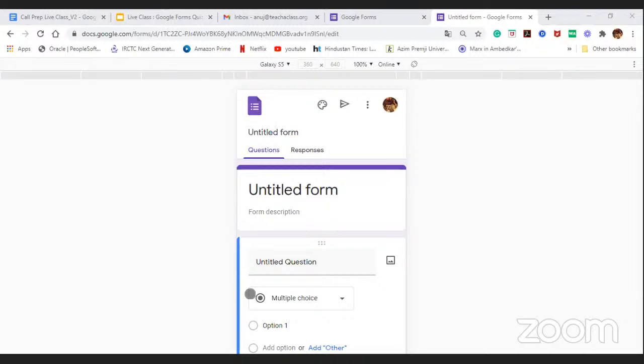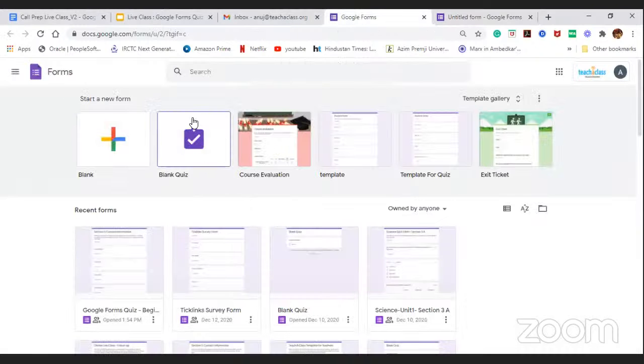Great, teachers. So just give me a minute. Yeah. Now, teachers, we will move forward and convert our form into a quiz. So there are two options through which you can convert your form.